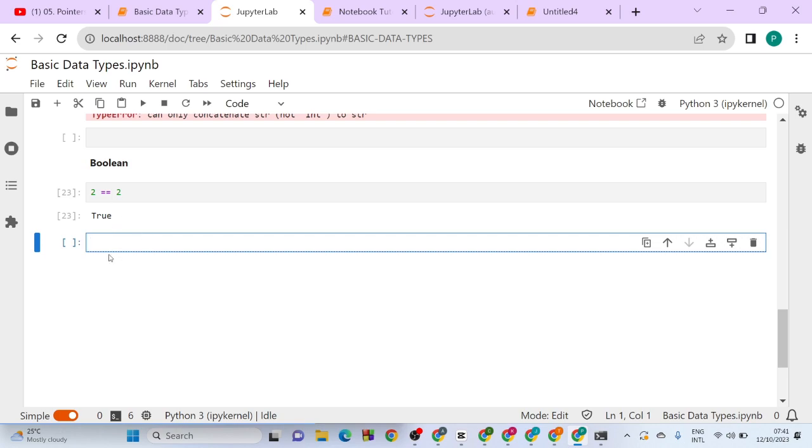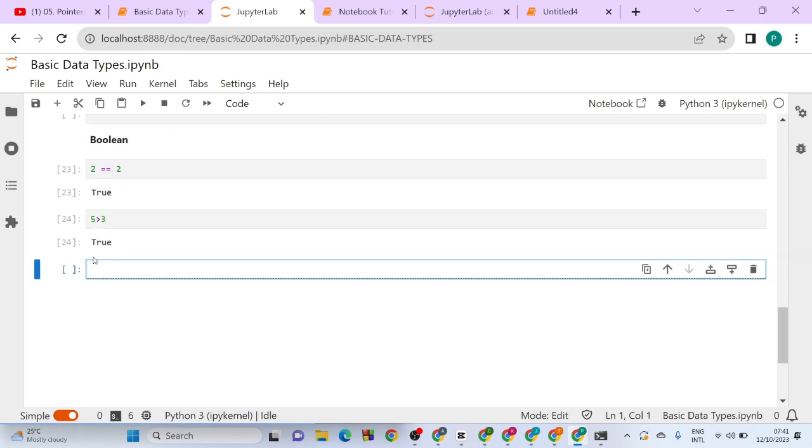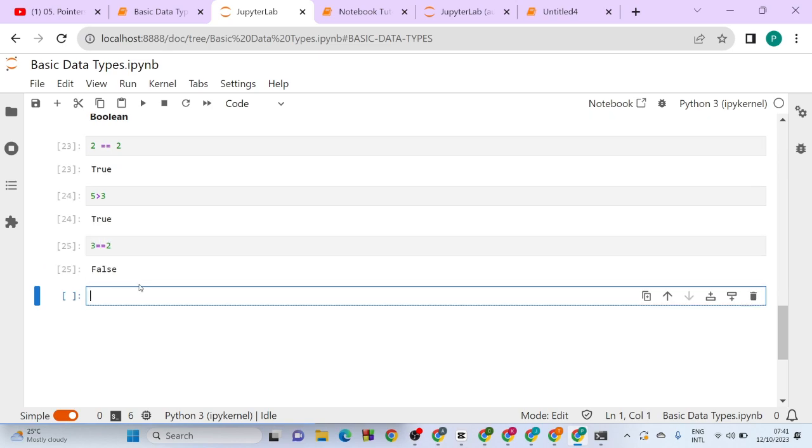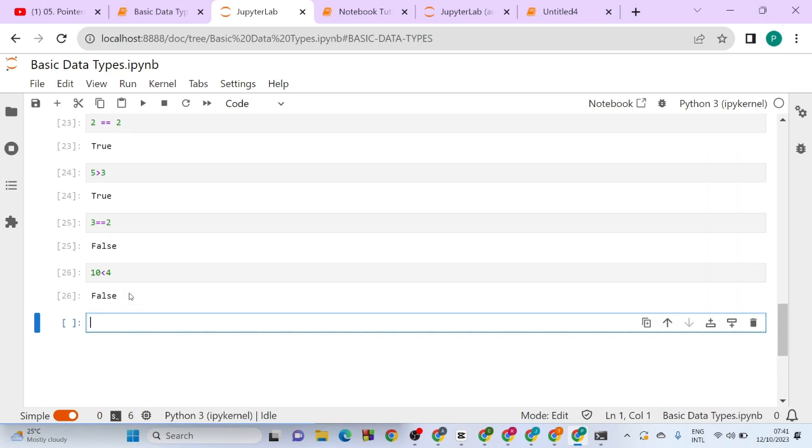What if I do 5 is greater than 3? Shift enter is going to return true also. What if I do 3 is exactly equal to 2? Of course, this is going to return false because the value 3 is greater than 2. And if I say 10 is less than 4, what do you think this is going to return? It's going to return false because 10 is greater than 4. All right. So we're going to talk about data types shortly.